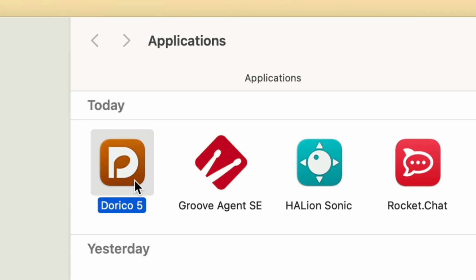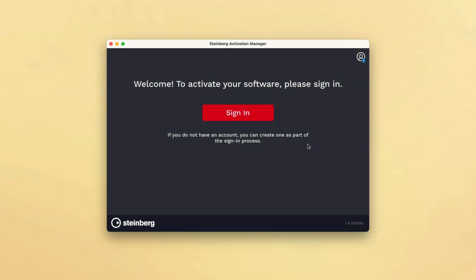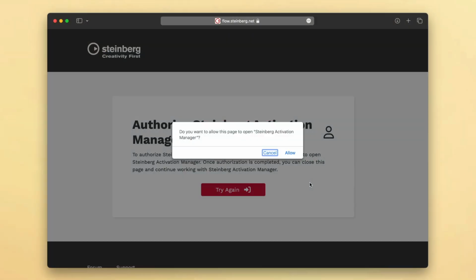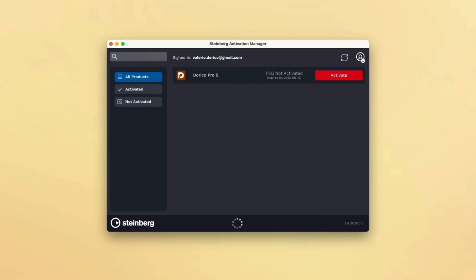You must activate your software before you can start using it. Do this by clicking Sign In, which will take you back to your web browser. As long as you haven't signed out of your Steinberg account from earlier, you can simply click Allow. Otherwise, sign in using your Steinberg ID, email, and password as before.